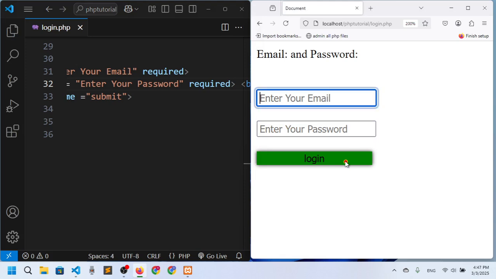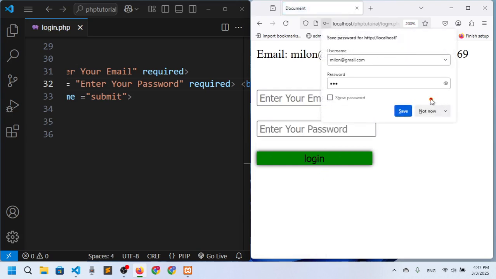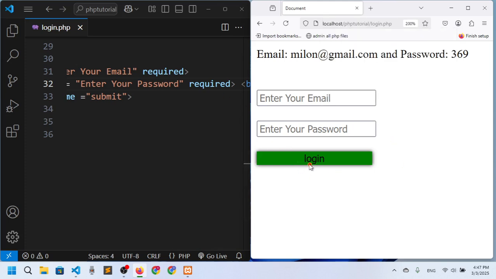Here you can see, if I click login, it's always showing me that it is required. Let's say I enter Milon, but if I log in, you can see it's showing me the message, please fill out this field. So you have to give the value. Without this you cannot submit your form. So password is 369, let's say, login, and now you can access the button. Here you can see the email is milon@gmail.com and password is 369.